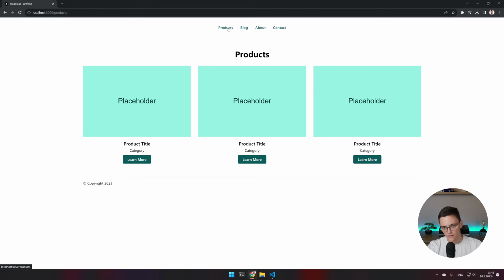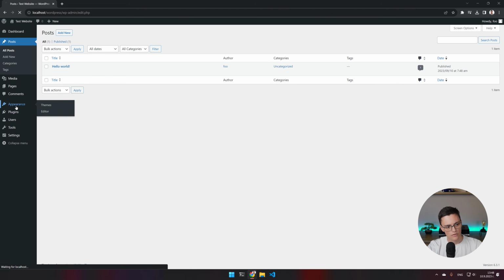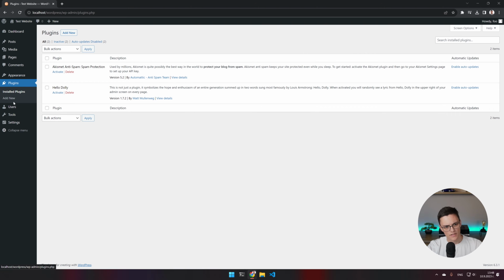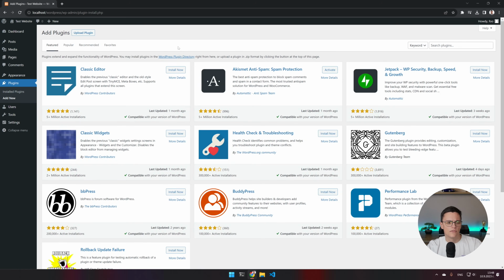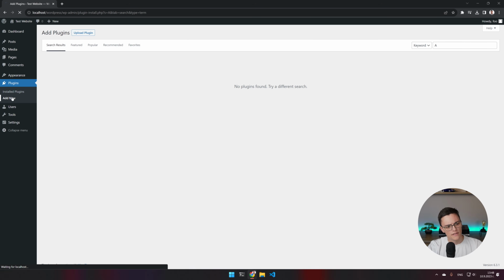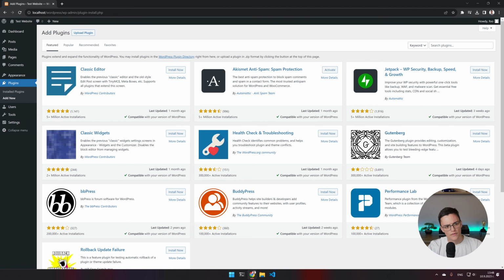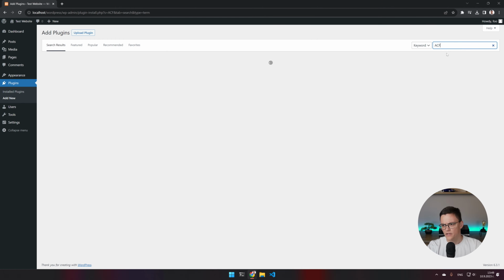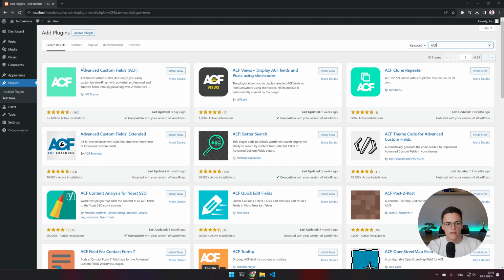You could do that with PHP, but there's also a very good plugin for that in WordPress that's extremely reliable and has been used for many years. It's called ACF. To install it, go to Plugins, Add New, and you open the Add Plugins view of WordPress, where you can search for plugins in their repository or directory, however they call it, and we'll look for ACF, which is Advanced Custom Fields.